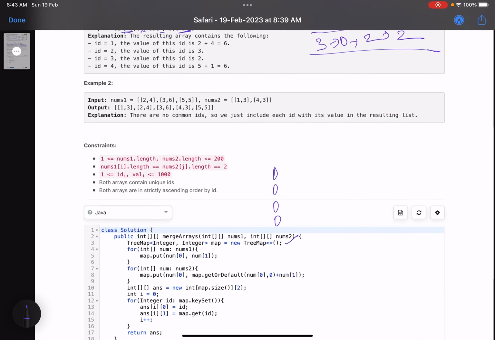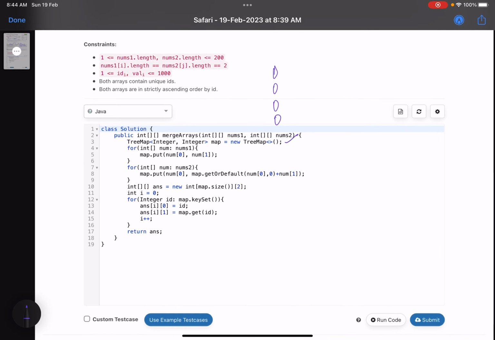So what you can do, instead of using a tree map, you can traverse the two arrays. Okay, you can traverse the two arrays like taking 2 pointers. Suppose this is i, this is j. So just compare the IDs. Now whichever is lower, add that into your answer and increment that pointer. If these both are equal, just add the sum. Okay, a typical problem of how you merge two arrays. But however, for simplicity, I have used a tree map.